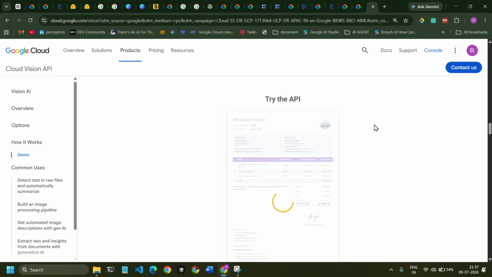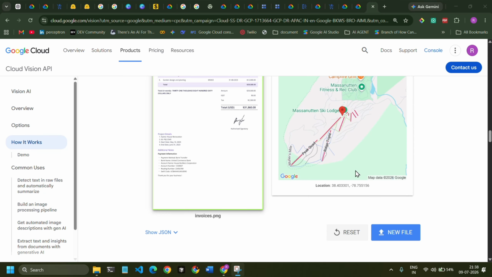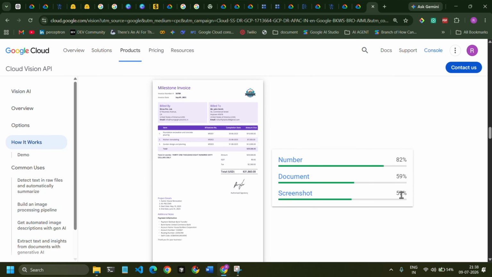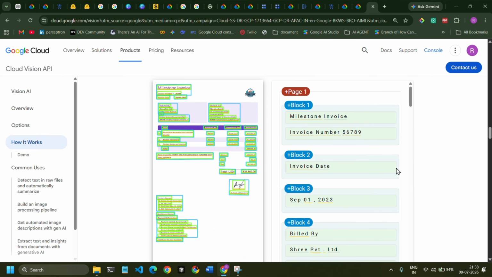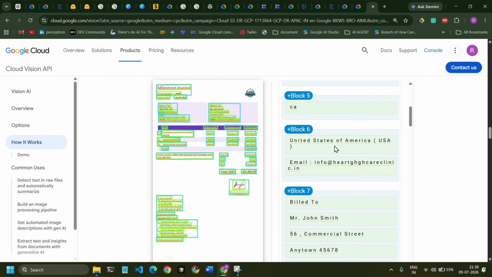What details are going to be extracted? These are the details like landmarks and labels. It is showing numbers, document and screenshot. The percentage is 82%, like 82% for numbers in this image, and document is 59% and screenshot is 57%. These are the details of labels, and in the text we can see the text of the document, like milestone. This is the heading, and invoice number, invoice date, and these sections are divided in different blocks.